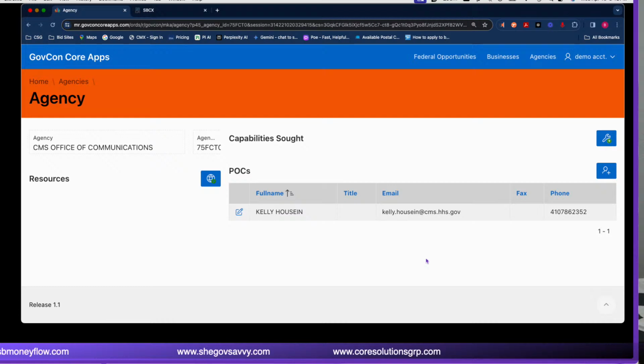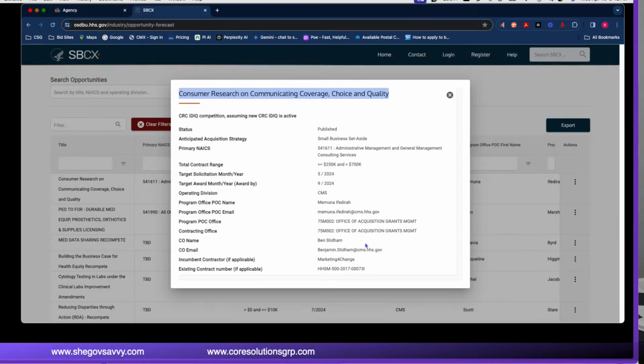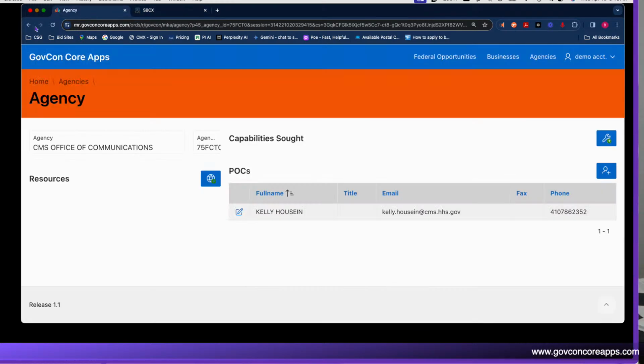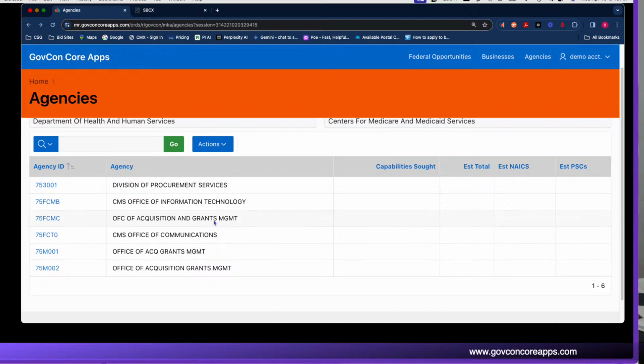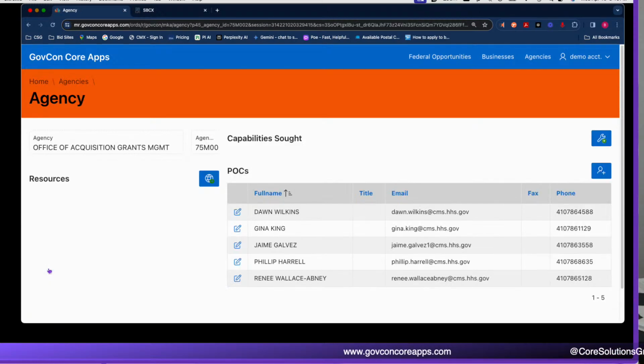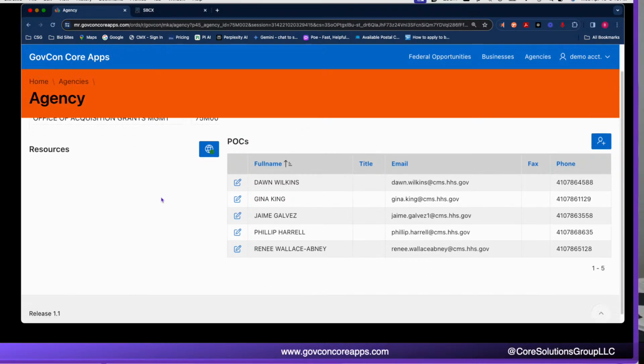So what we'd end up doing is, because I'm trying to do this super fast, sometimes this involves just a little bit more research of trying to figure out who to put this under. And actually, I just found the program office right there. Completely looked over it. So the 75M002. So let's go back out here. And it's this one. That is the program office that we're going to want to look for.